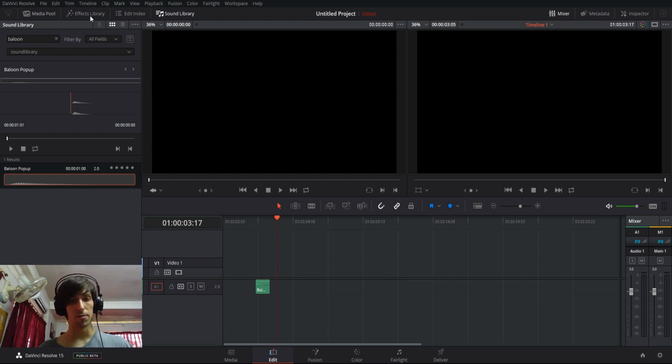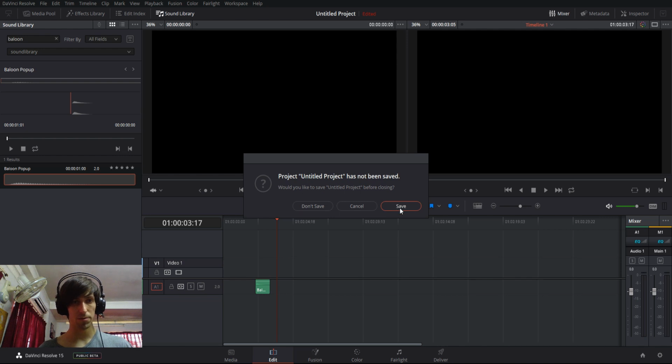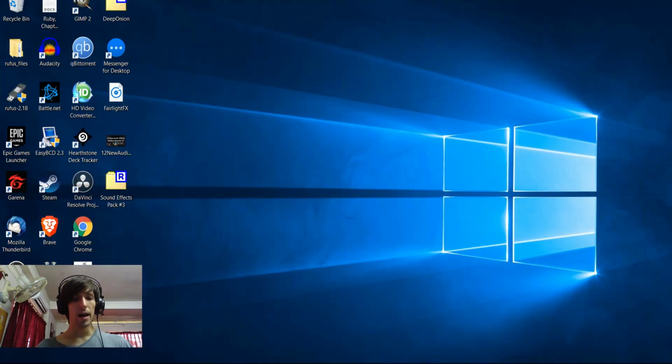So for right now, we're going to close out of DaVinci Resolve. I will not save this project. And now we restart the program. So I'm going to click on my DaVinci Resolve icon here on my taskbar.